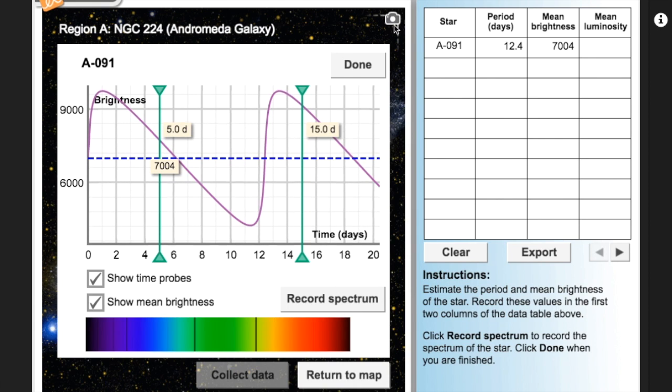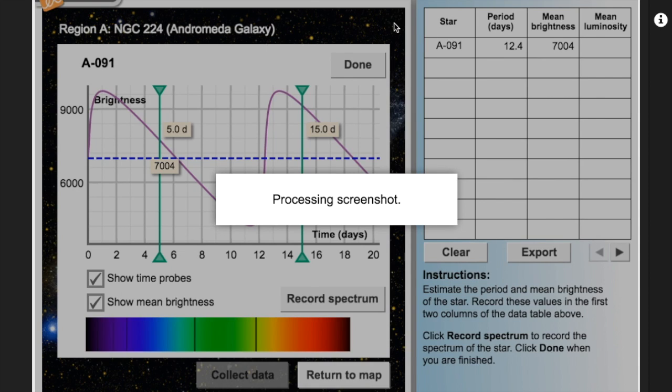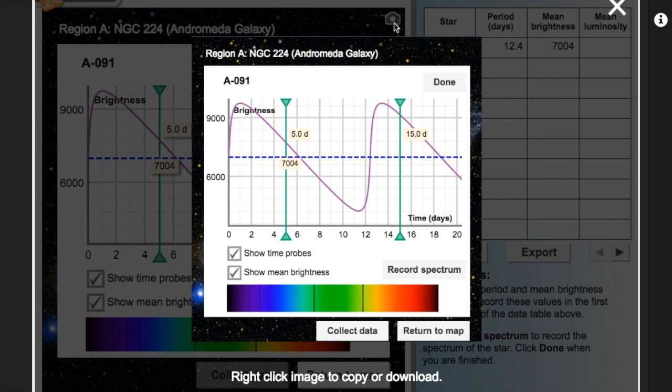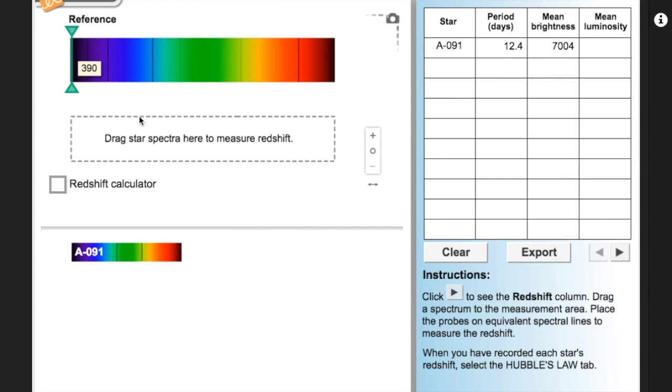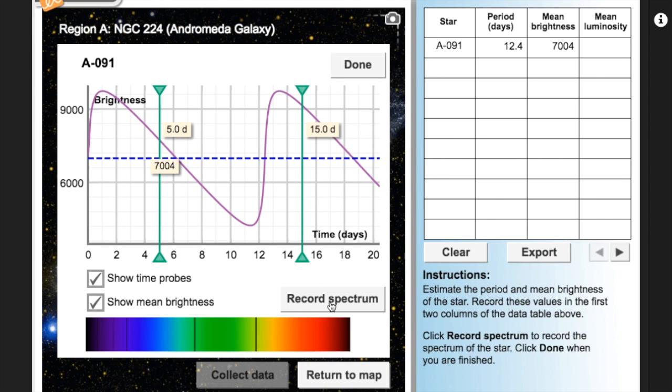Another option is clicking here at the top and taking a screenshot and saving that to your computer, or cutting and pasting it on a Word doc or a Google Doc so that you'll have all the data in front of you. When you go to use the spectra, you're going to have to use this as a reference and then drag this up here. That's another step coming a little bit later. That's what record spectra does, and again, this is going to determine if the star is red shifted or blue shifted. But there'll be another tutorial coming up on that.